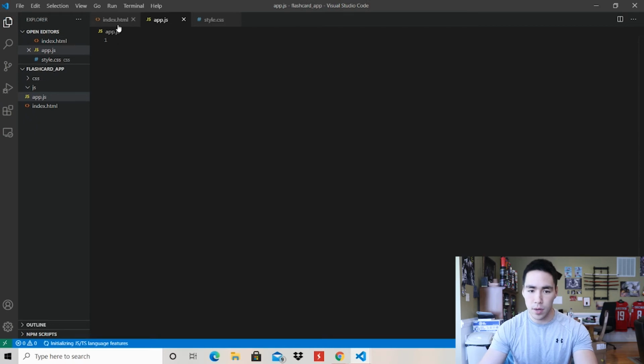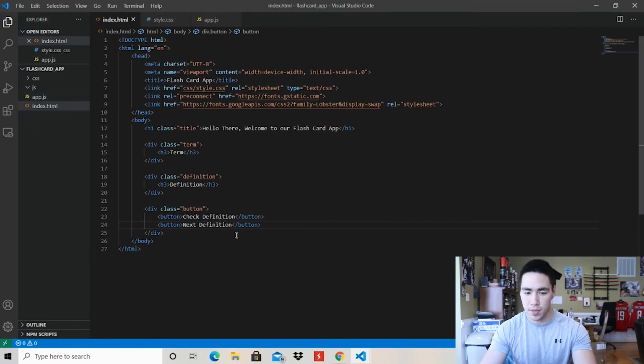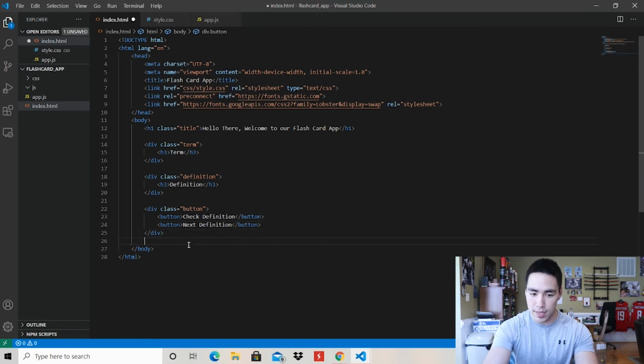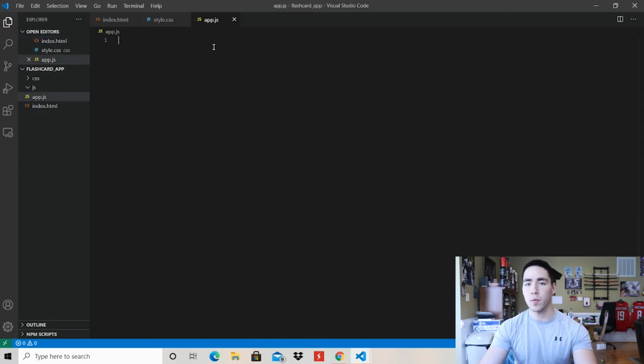And we're going to link it very similarly to the way we do with our CSS, except it's going to go at the end. The reason it goes at the end is so that all of these elements can load first, and then the JavaScript will take care of things. Script src JS app.js. Boom.